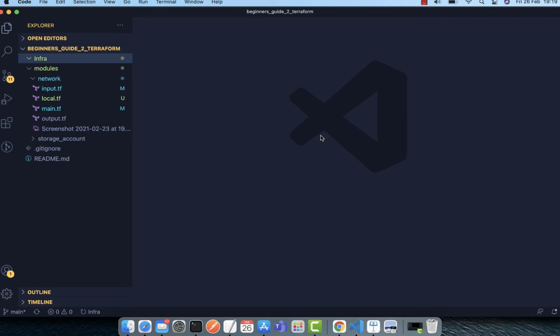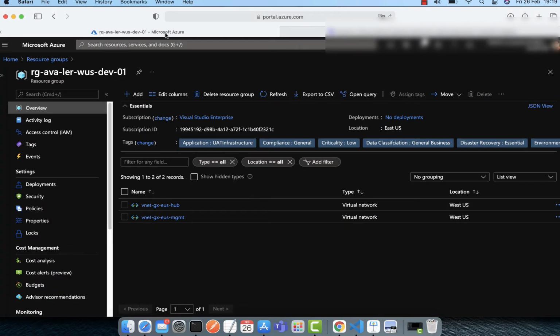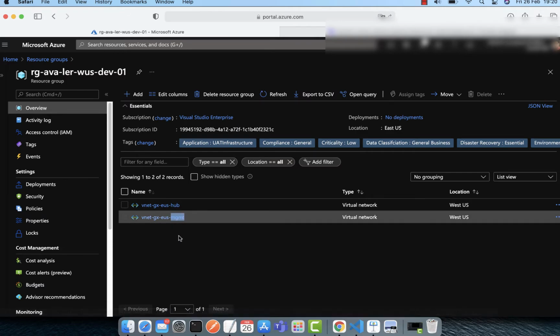Now let's discuss this service. First of all, we are going to discuss what virtual network peering is. So let's go back to the Azure portal. Here on my Azure portal, I have this virtual network resource group which I created with the same Terraform code we used in the previous section. I have 2 different virtual networks created: a virtual network called Hub and a virtual network called Management.